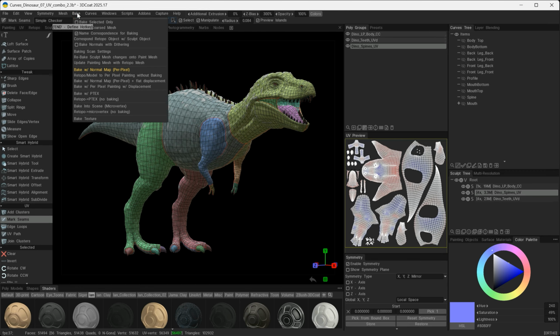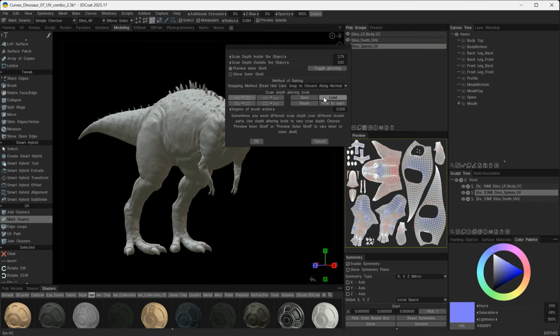So again, let's go back, name correspondence for baking. I'm going to bake with a normal map. So I've loaded in that same cage that we used in the previous video, which gave me roughly these settings here. And I'm just going to say OK.